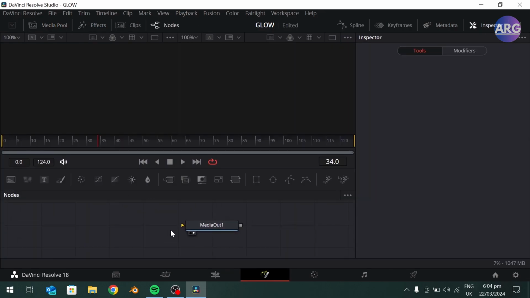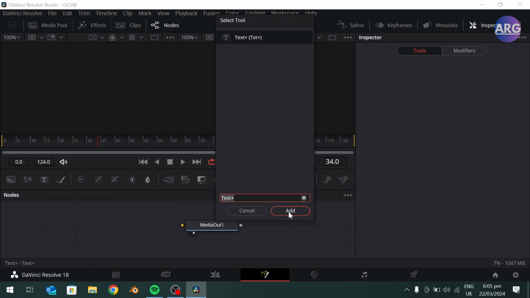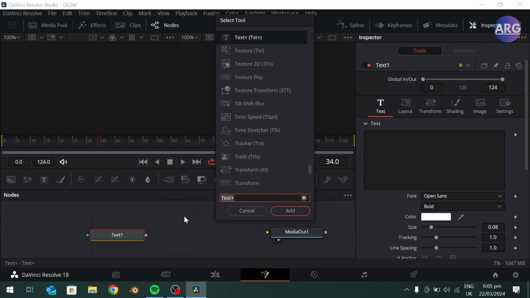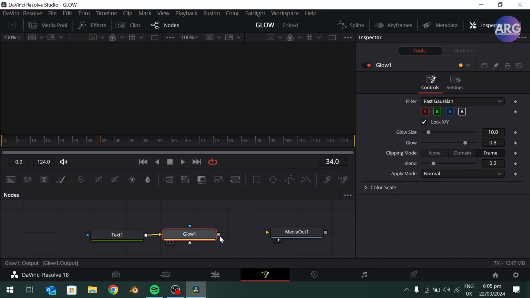Here press Ctrl plus space and add a text. You can add by clicking add. Now press again Ctrl plus space and add glow. Click add to add glow effect. Now drag this point to the media out 1.